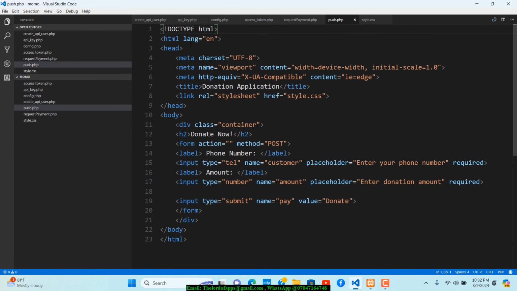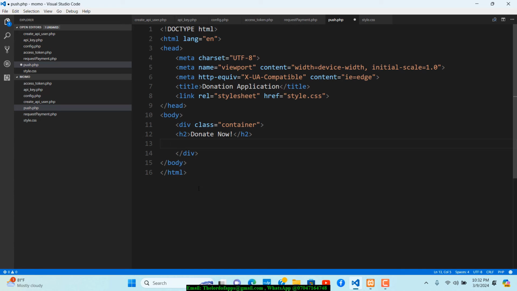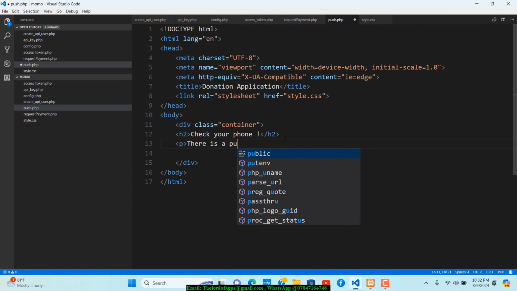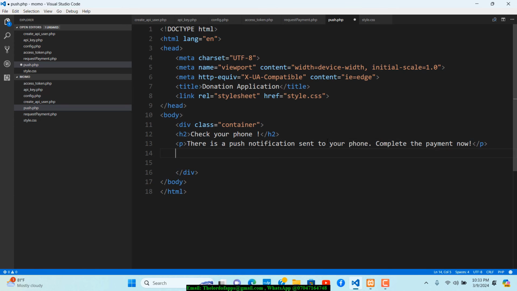Okay, so we have that in there, and after that we need to take away this particular form that we have on this page, and we basically just need the container, and we need to change the information that is remaining here. So let's say something like check your phone. We can put that in there, check your phone, and then let's put a paragraph right here, which is going to be a p tag, and you can just say there is a push notification sent to your, and the message in here can be anything that you want.